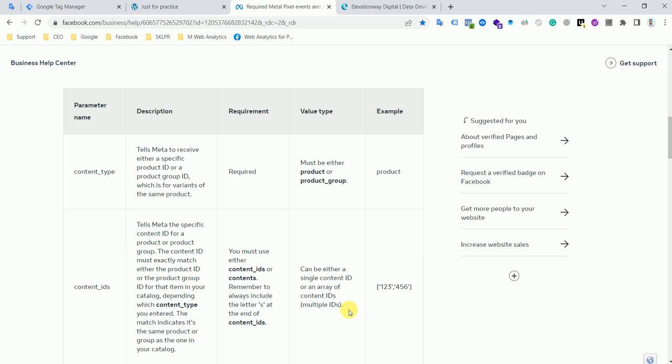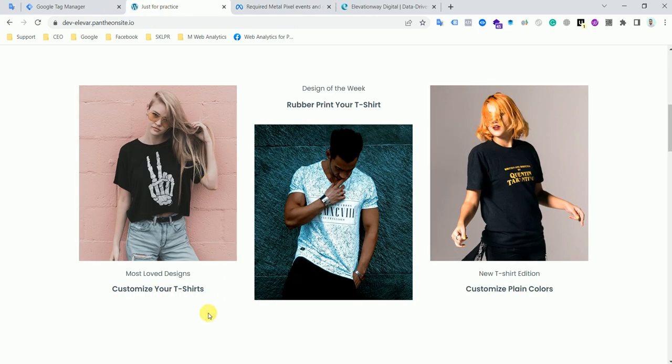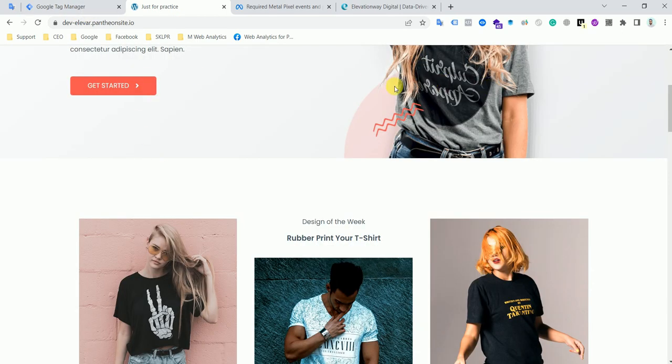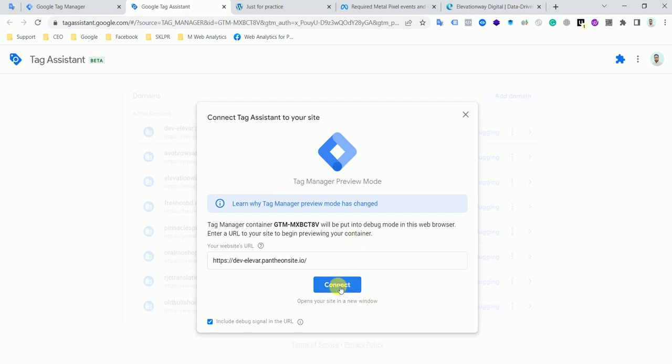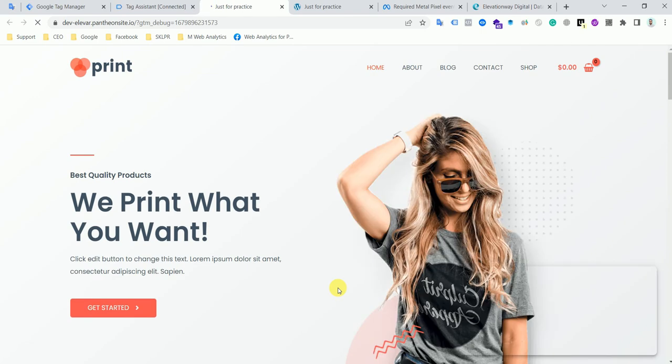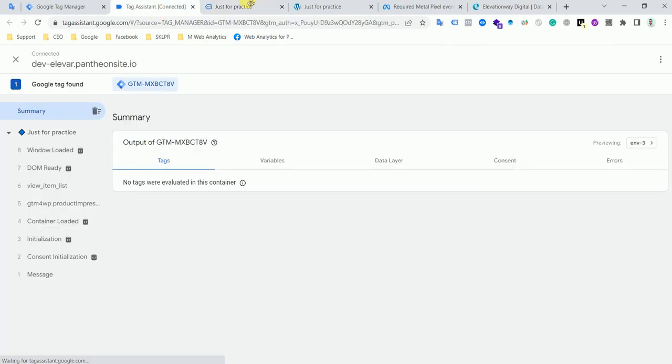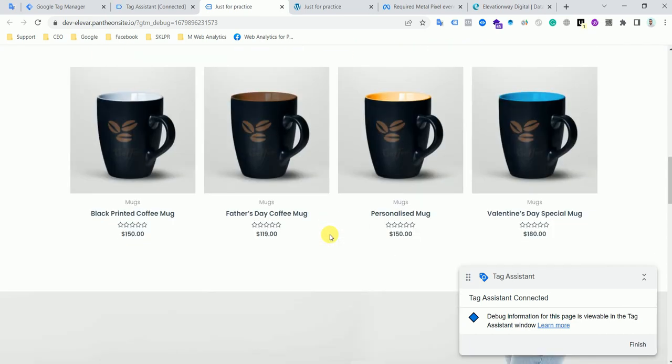I will explain how to configure the content ID as an array. This is our demo website. Now we will implement the array content ID and scrape from the array. We have already implemented the GTM base code on the website, and this is our Google Tag Manager. If I preview this Google Tag Manager, connect. Okay, it's connected. Now let's continue, and we will visit a product.